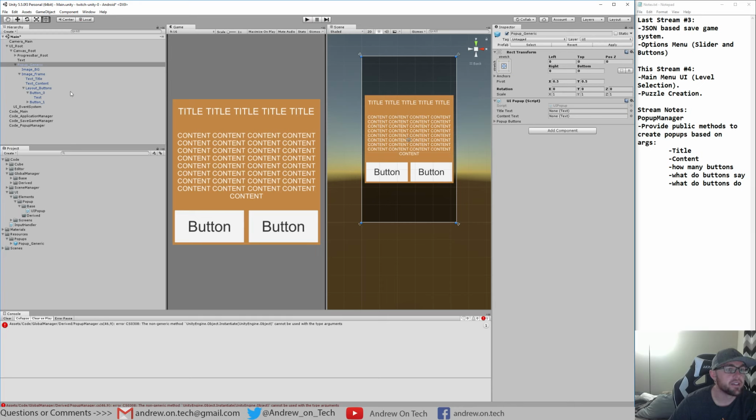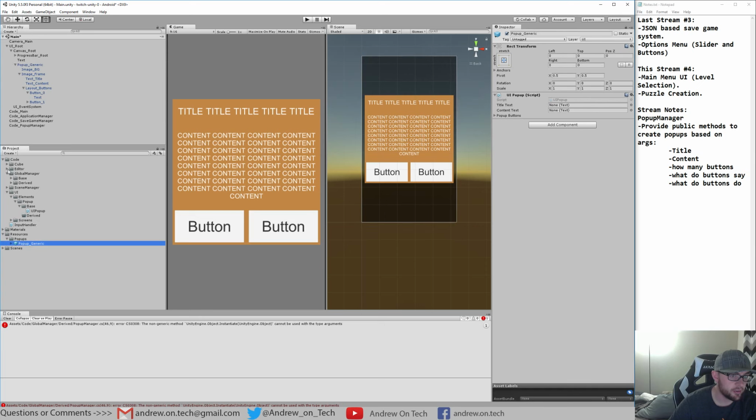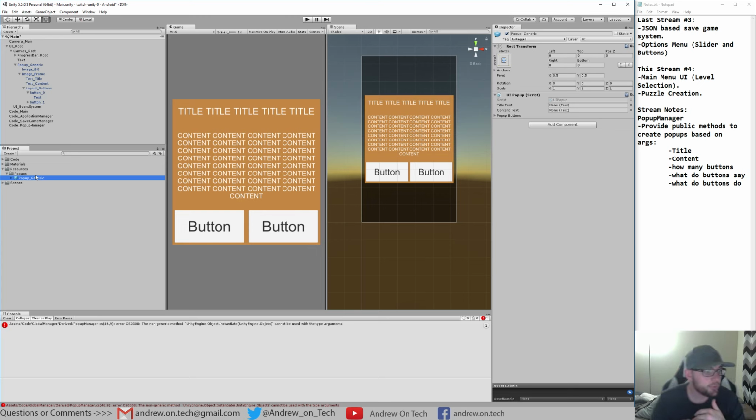Whatever, we'll get to that in a second. So that's the pop-up that we want to instantiate. That lives here in our resources directory. What we need to do first is load it from our resources directory, and then after we load it, we need to instantiate effectively a copy of it.